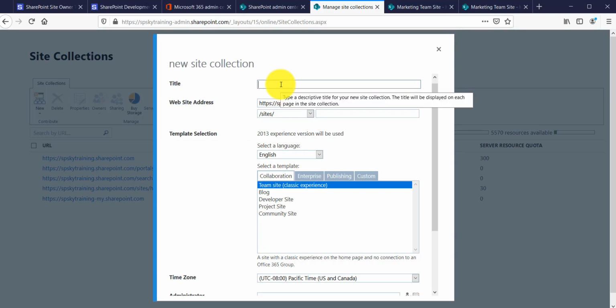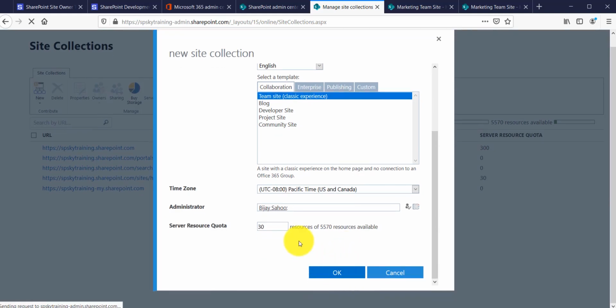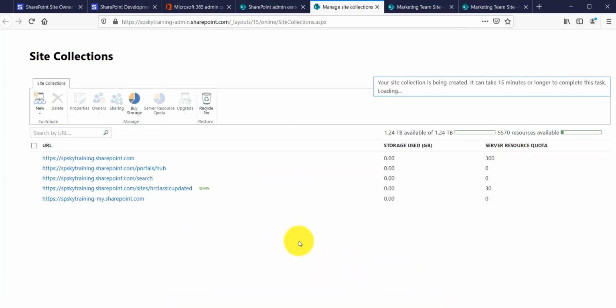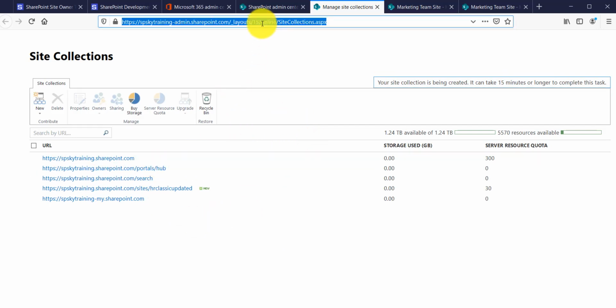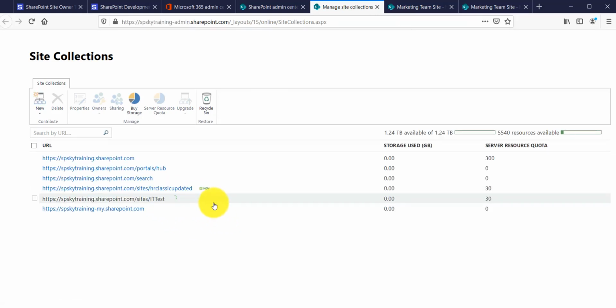So I will say IT test, and I will just put it here. So you can see this is team site classic experience. So I'll put a username here, and this resources I'll put like this. So, and then I'll click on OK. So ideally it will take some time to create this particular site, which is the classic SharePoint site. You can see here it will be in progress mode.